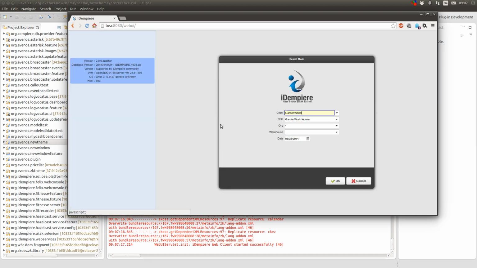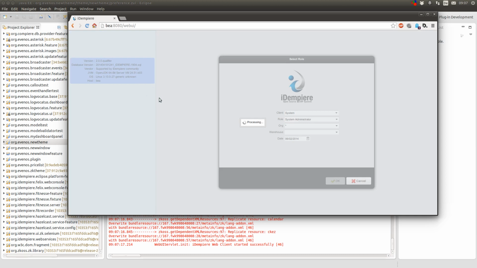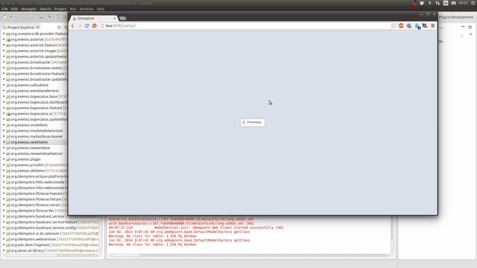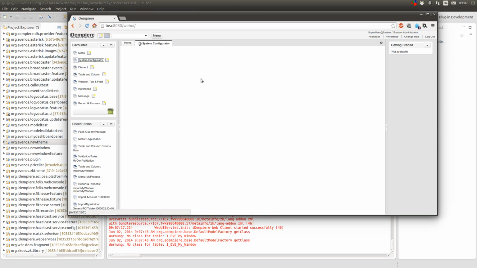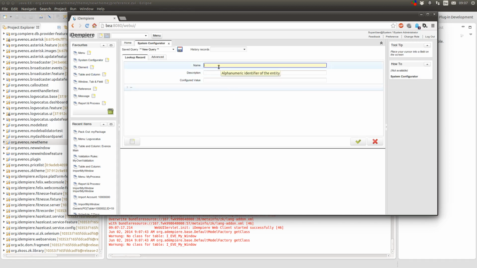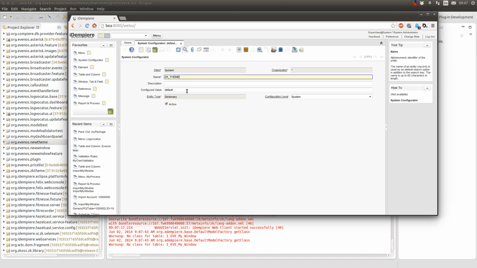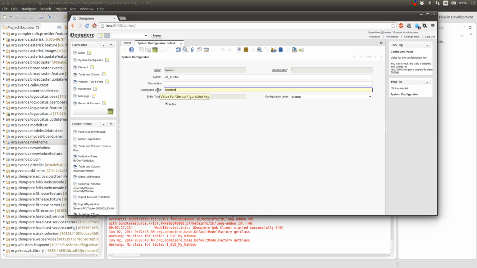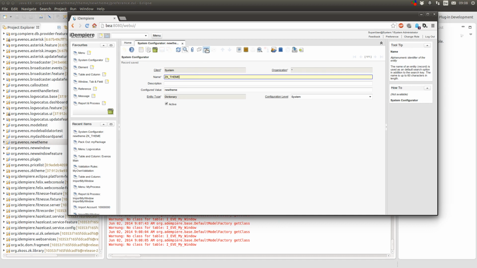And the next thing I have to do is to go to the system client, open the system configurator and change the theme. To do this, I search for the key named ZK_THEME, and here I enter new theme. As you saw, I have nothing changed here, but I still can save it.